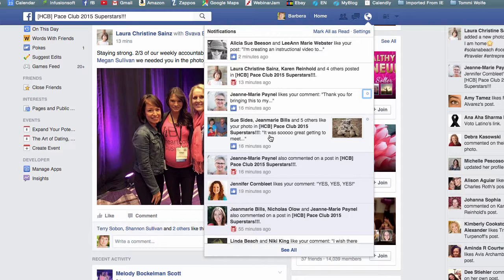Same thing here. If I don't want to go actually to the post to see what they have posted in this group, I can just go up to here where it says mark as read, click that, and it's done. And now I won't confuse that with a newer post that comes through.